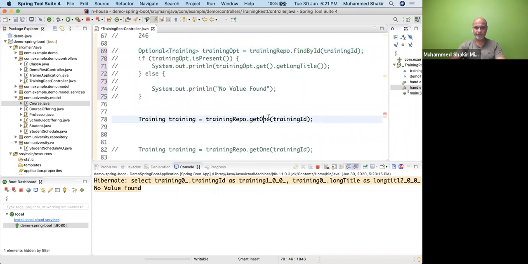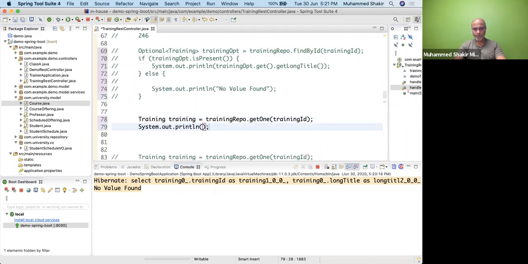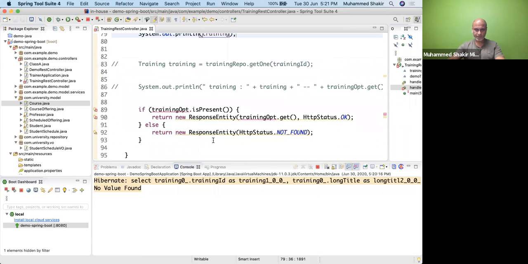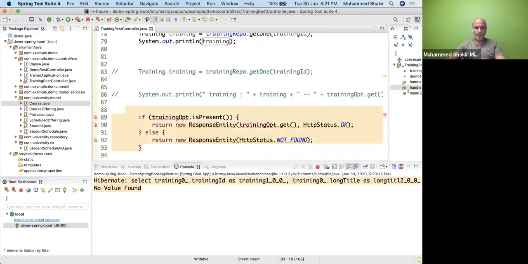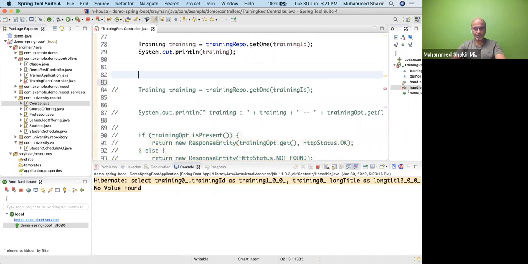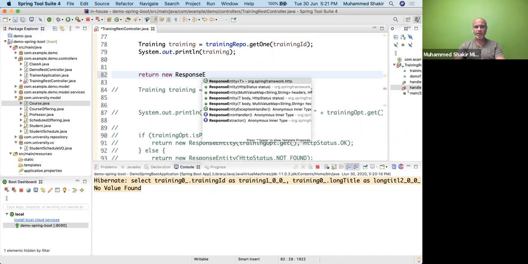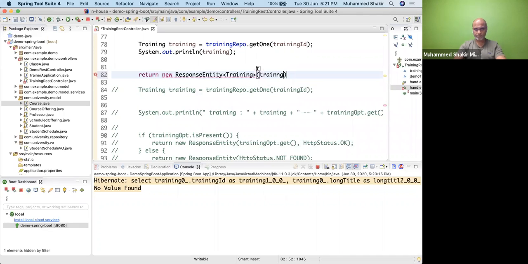Now let's see how it behaves in case of getOne. System.out.println, I'll say directly training. There is no question of Optional here. There is no question of isPresent or anything. I have to directly give this over here. I will just comment this for the time being, and I'll say return new response entity, and I'll say training, comma, HTTP status dot. Okay, fine. I've hard coded this. Now let's see the behavior.